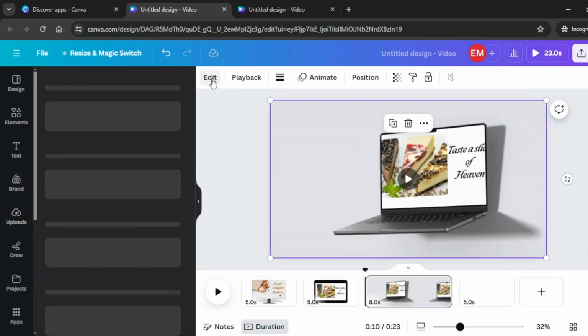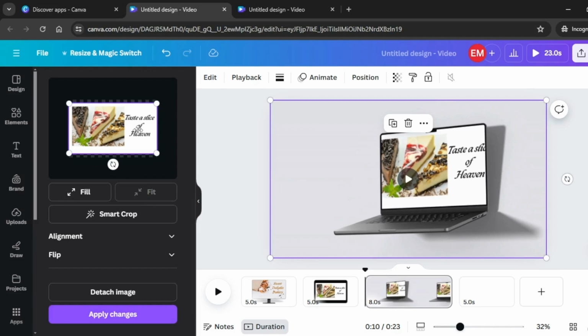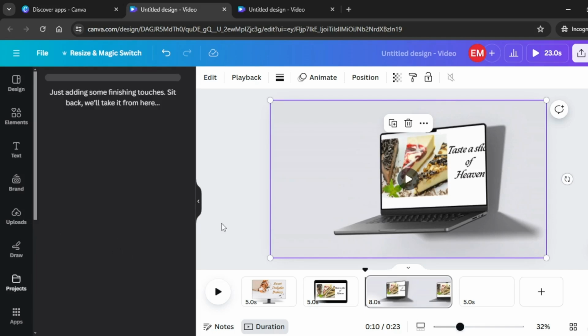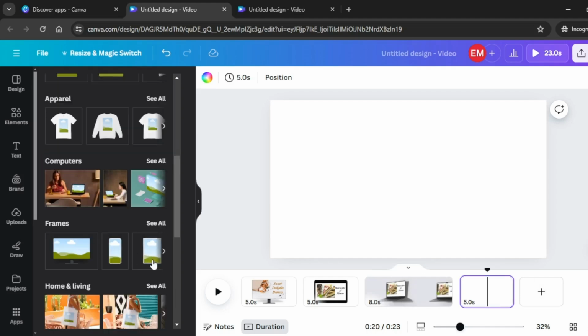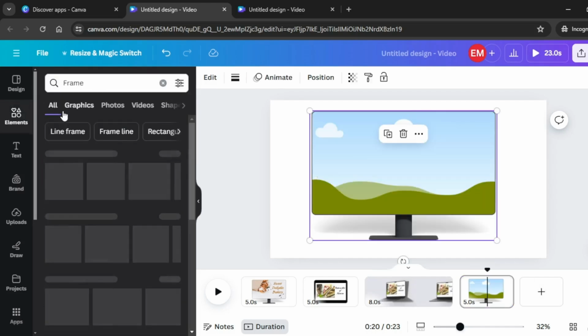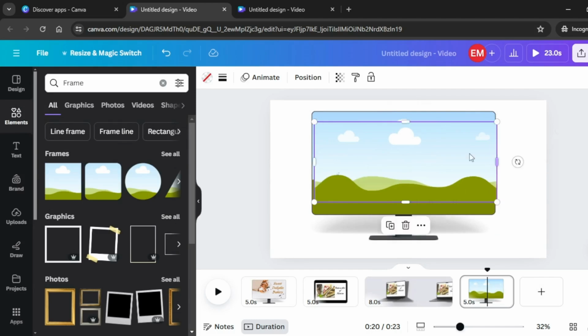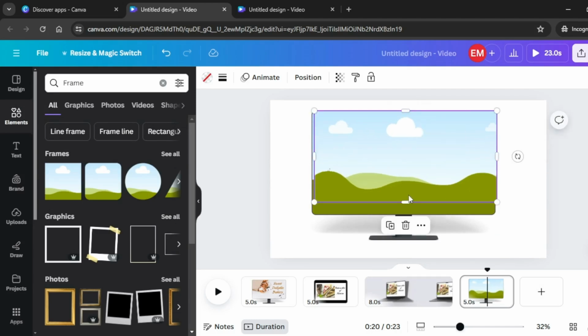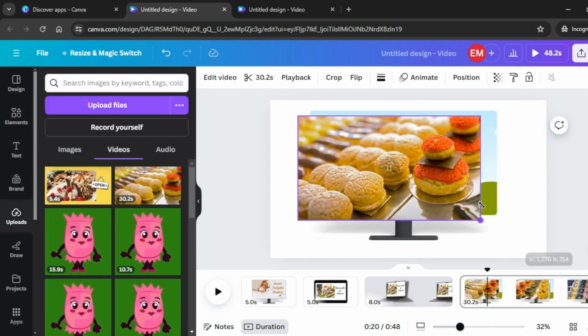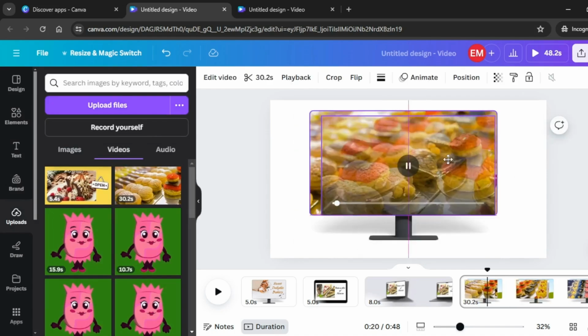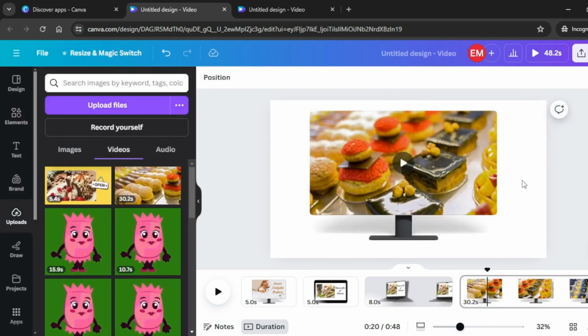Come over here to edit. Click on fit so that our image just fits the entire screen. Click on apply changes. Create another scene and select another mockup. Come over here to elements. Click on frame. Adjust this frame such that it fits this entire mockup. Come over here to uploads. Select that video there. Drag it and just ensure that it's dropped right inside that empty monitor frame.